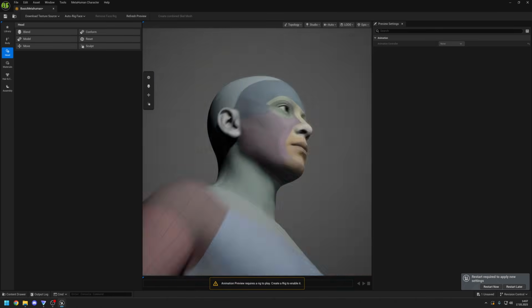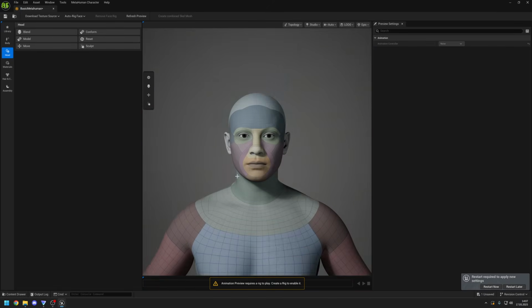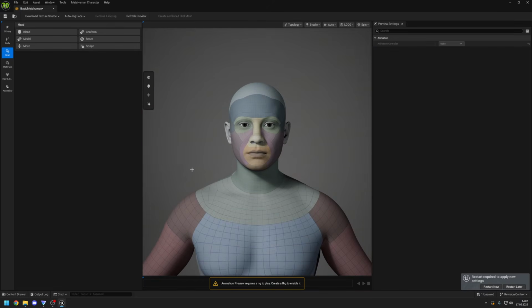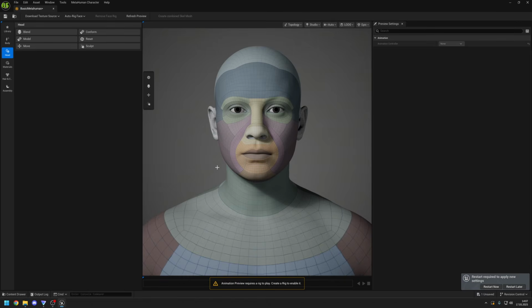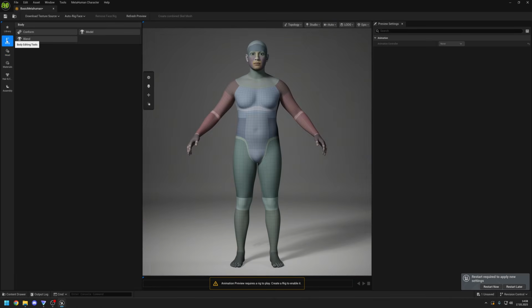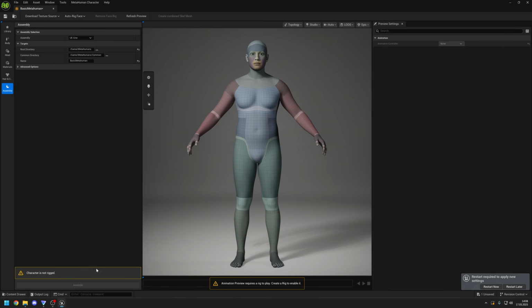As you can see, we can rotate it, zoom it, and move it. I'm using only the mouse controls to do that. And here we have head, body, materials, and clothes, and also assembly. If you want to modify your head, start from head and then go to body and then go to materials and then go for clothing and finally do the assembly part.